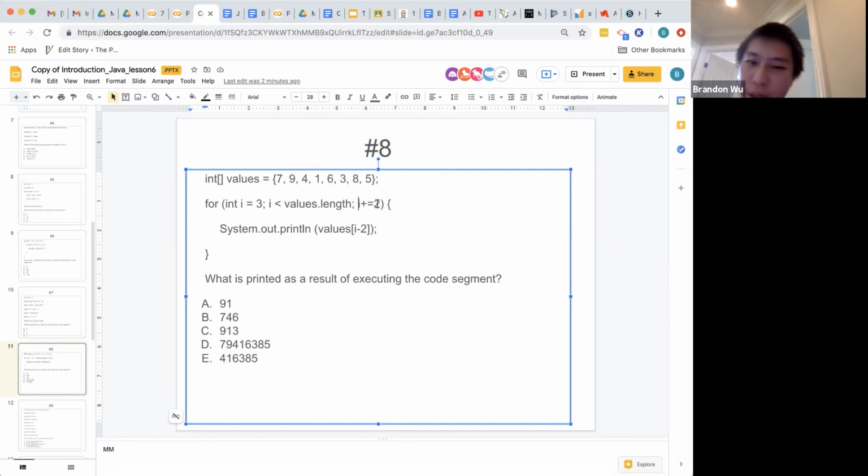And this means we add 2 every time we go through the loop. So in the first loop, i equals 3. In the second loop, i now equals 5. And we keep going until i is no longer less than values.length, because when it's less, we do the loop again, but when it's greater, we stop.